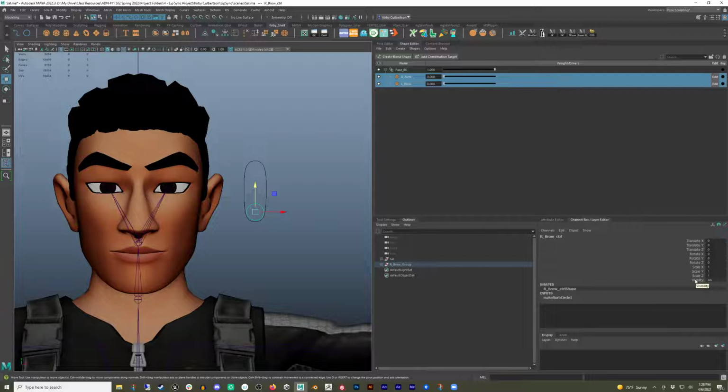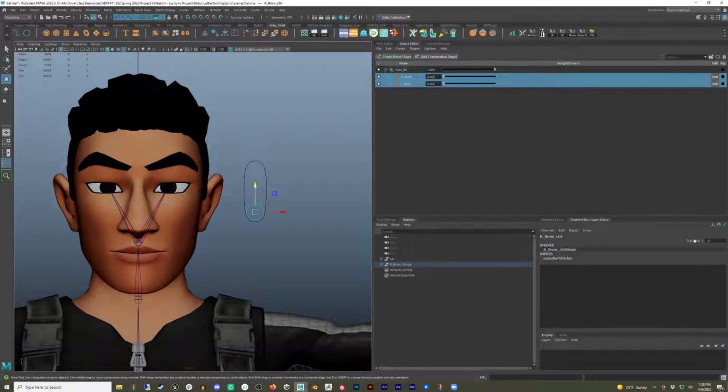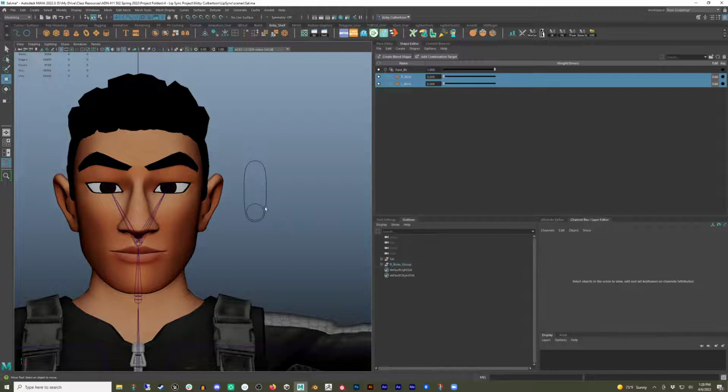So to do that, you can click and drag on all the properties that you aren't going to be animating with, which is basically everything except this translate Y. You can right click on it and say lock and hide selected. Once you've done that, the only thing left is my translate Y. So it makes it a little easier to see what's going on with your control.